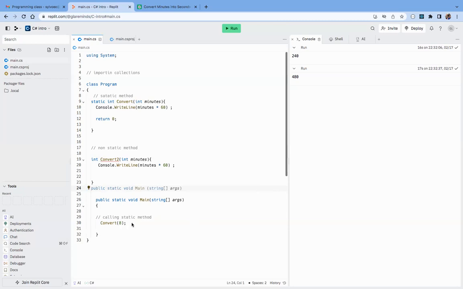So the next thing for me to do is to call the non-static method. So how do I call the non-static method? The first thing I will do is make an instance of this. So how do I make an instance? I make an instance of the class. The class I have here is called program. So I'm going to make an instance of the class first.